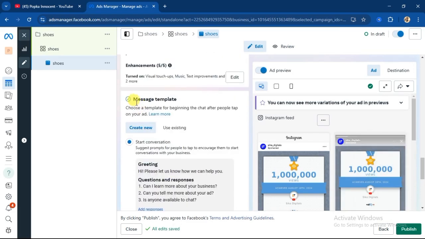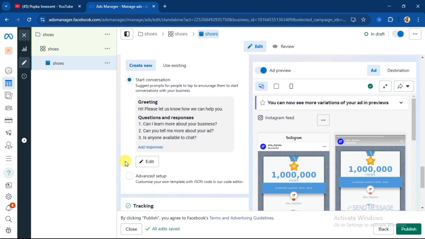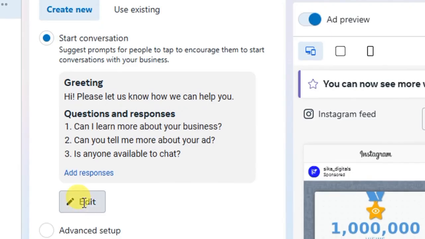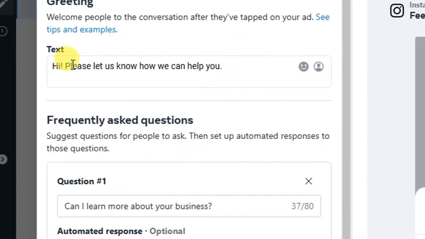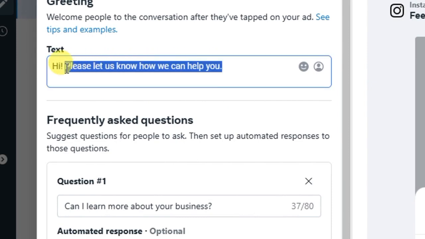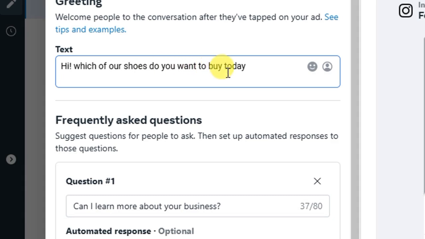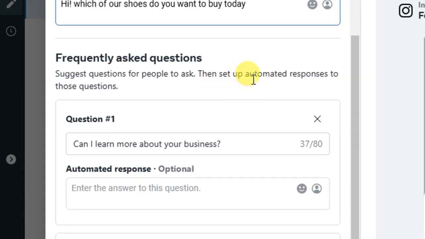Then scroll down. The next thing you see here is message templates. You can create a new message template for yourself. That message template is the default message that will come to your DM when they click on your ad. Okay, so right here you will see this edit button. Click on this edit button to edit the default message. This is the welcome message. Please let us know how we can help you. In my own case, I can say, hi, which of our shoes do you want to buy today? That is my welcome text.